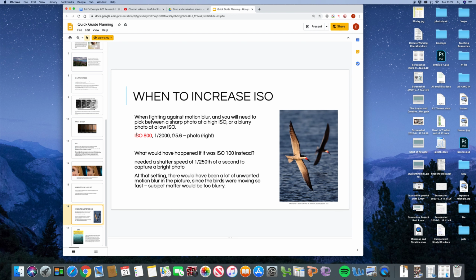So here, the ISO has been bumped up to 800 instead of the regular 100 or 200 because they want to capture that bird in motion. If the ISO was 100, they would have needed a different shutter speed to capture a bright photo. And at that sort of shutter speed, there would have been a lot of unwanted motion blur on the bird. So changing the shutter speed wouldn't capture the bird as they wanted, it wouldn't freeze that motion. So instead they had to make a choice to change the ISO.